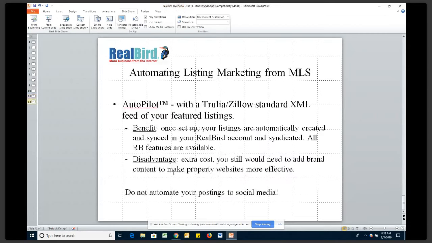Now, I should say a few words about automating the listing marketing from the MLS with RealBird. We have something called the autopilot, which you can see the little ad when you log into your RealBird account. On the right-hand side, there's a little description of it. And we get a lot of calls for that because, of course, agents want to automate it. I'd like to just say a few words about it.